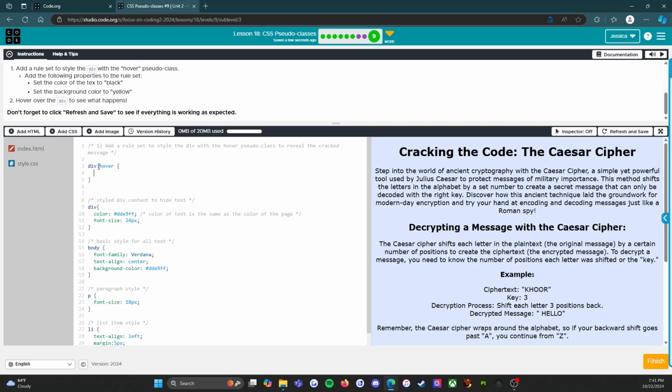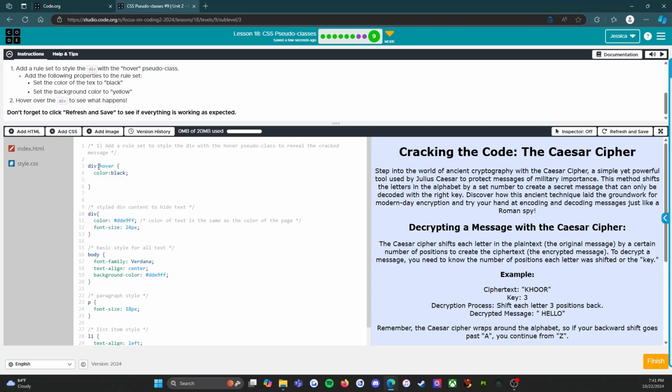All right, set the color of the text to black. All right, set the background color to yellow.